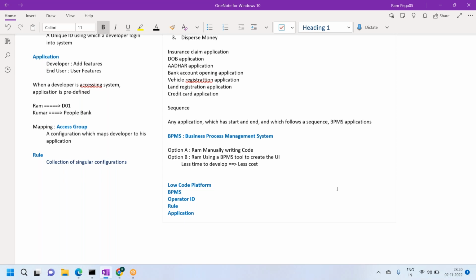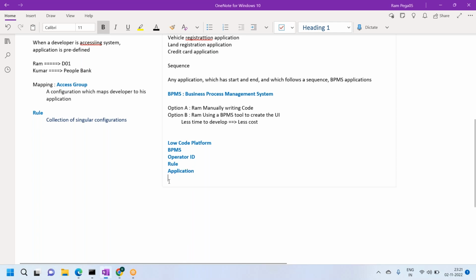BPMS: anything which has a sequence, a start and an end. Operator ID: the general login ID that we use. In Pega, it is called the operator ID. Okay, I'll come to that. So rule and application. Now, for the people who joined this particular session for the first time, for the existing people, I already told.